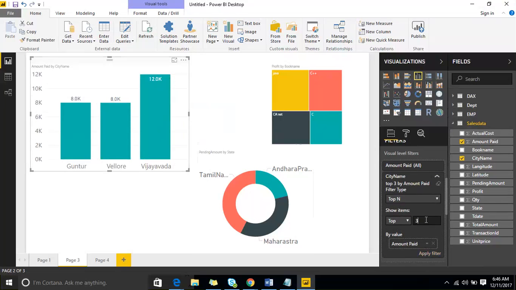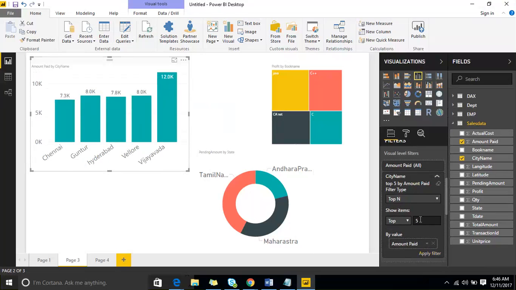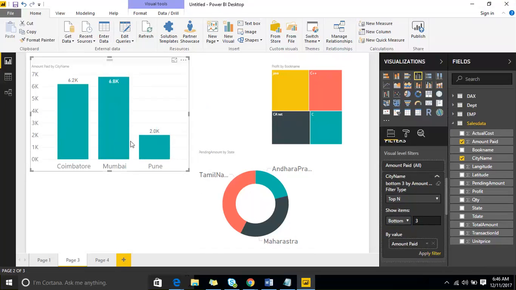If I want the top 5 cities, apply the filter, and the top 5 are displayed. If you want to see the bottom 3 cities, the least performing, you can see the least ones are getting displayed. If you want to display in order, there is an order option, you don't need to worry at all.